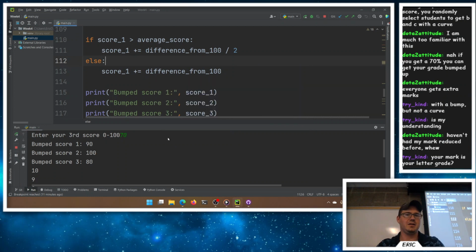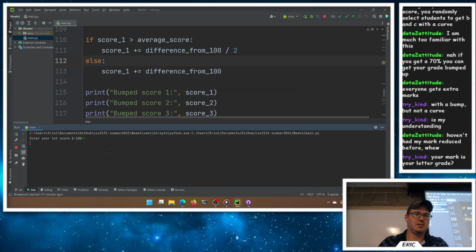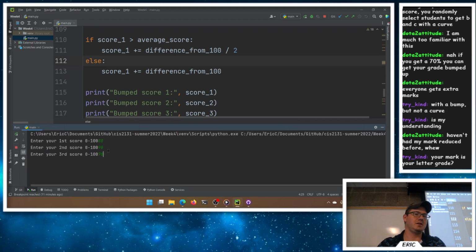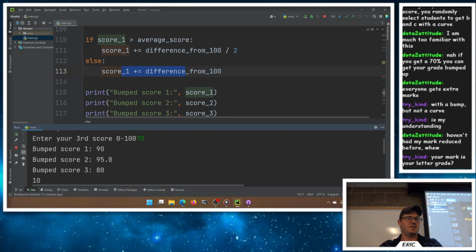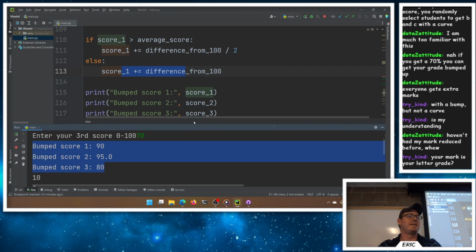Right? So if we had 80, 90, and 70, the average should be 80 here. So 80 won't get the whole bump and 90 won't get the whole bump. Oh no, I'm sorry, 80 will, because 80 is not greater than 80. So it should get the entire bump, right? So we should get 95, 90, and 80, right? Let's see, 90, 95, and 80.